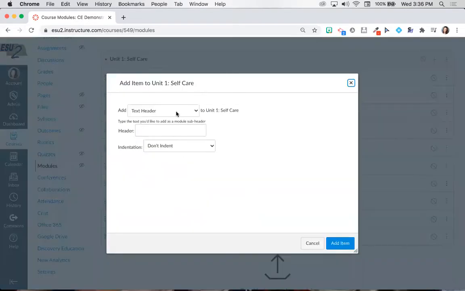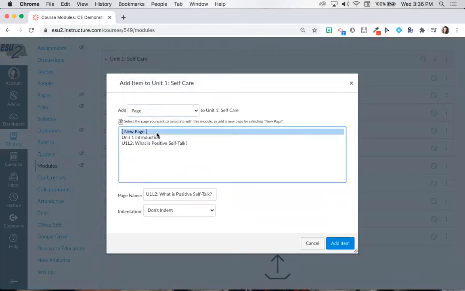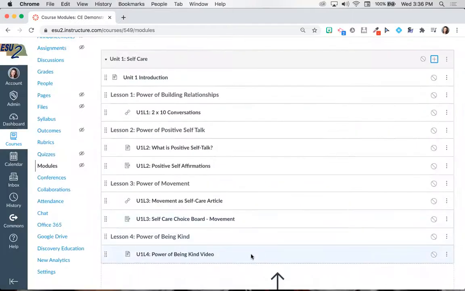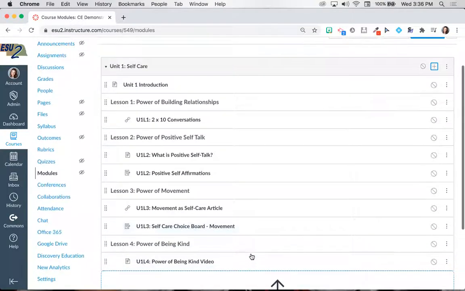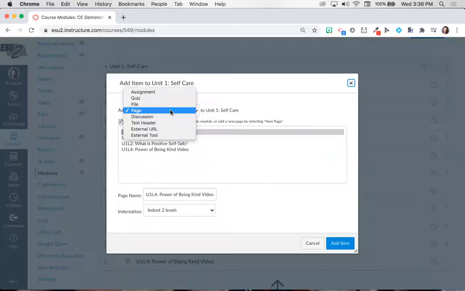So I'm going to go ahead and add a page this time because along with the video, I had some verbiage that I wanted to give them, some science that went along with it. So I'm actually going to Unit 1, Lesson 4. And I'm going to indent that too. And I'm going to embed that video onto that page for them so that I can add additional things with it. Lastly, in my lesson 4, I had an assignment.